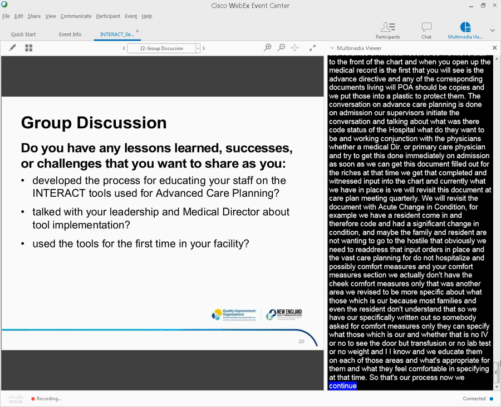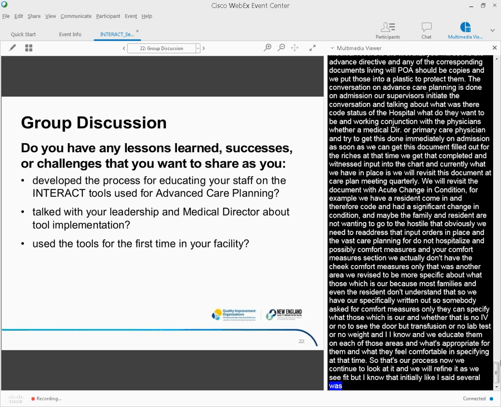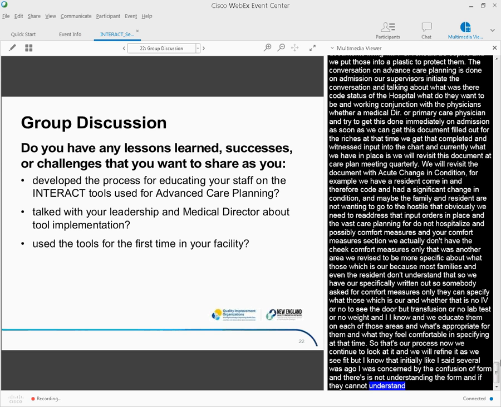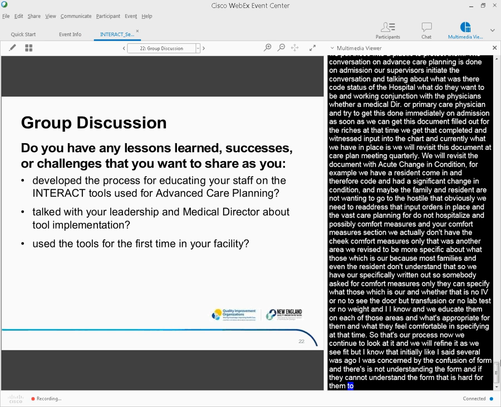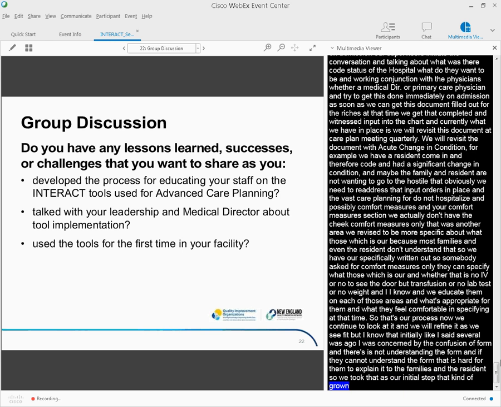But I know that initially, like I said, several months ago, I was very concerned by the confusion on the form, and nurses not even understanding the form. And if they can't understand the form, then it's hard for them to explain it to the families and the residents. So we took that as our initial step, and we've kind of grown from there. So that's kind of our process right now. Any feedback is most helpful. Always looking for opportunities for improvement.